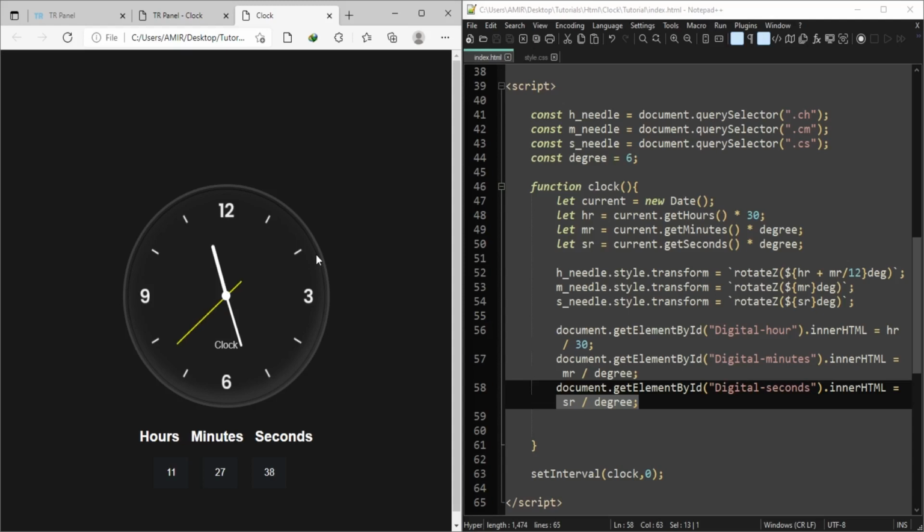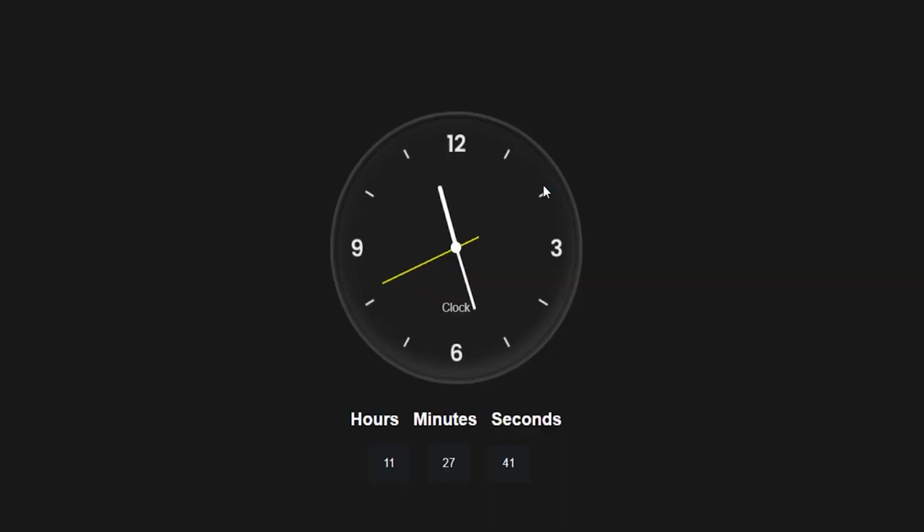So this is how our clock works. If you did not understand anything, you can see the example we discussed at the start of the video.